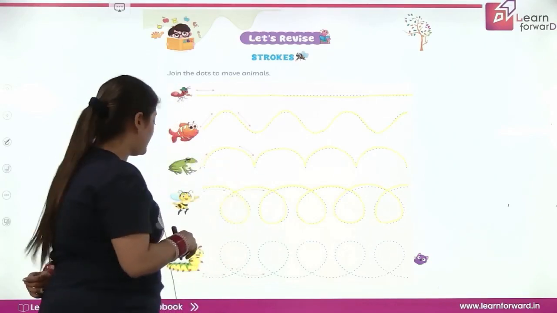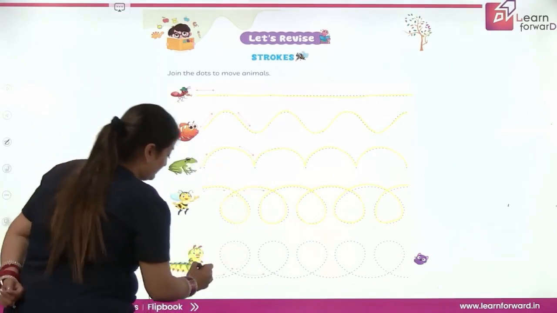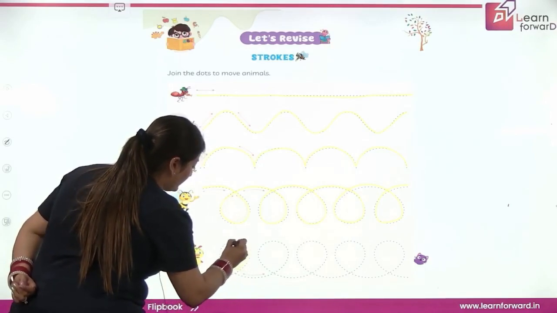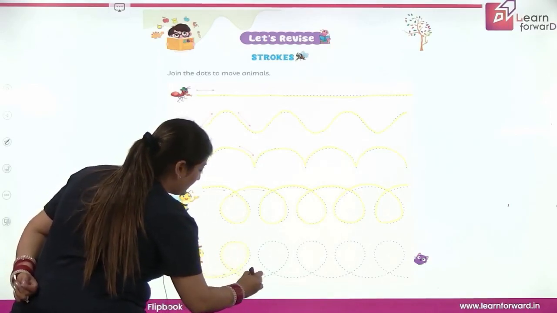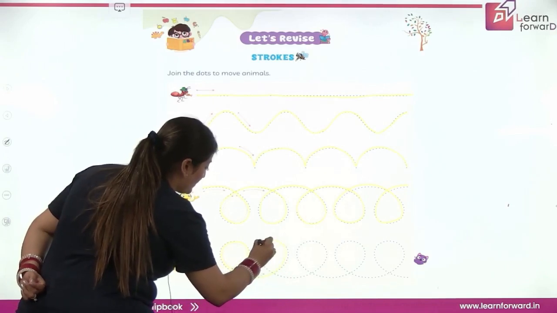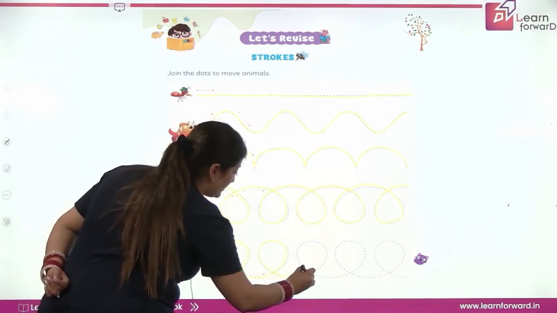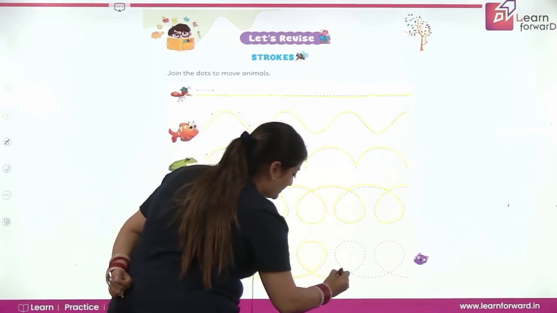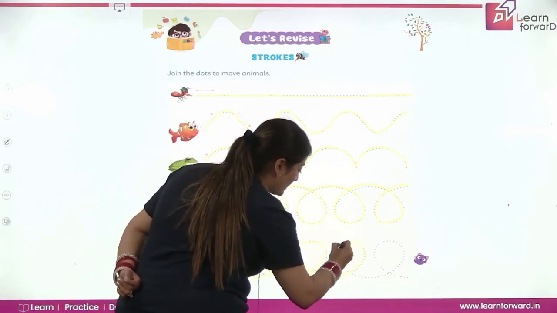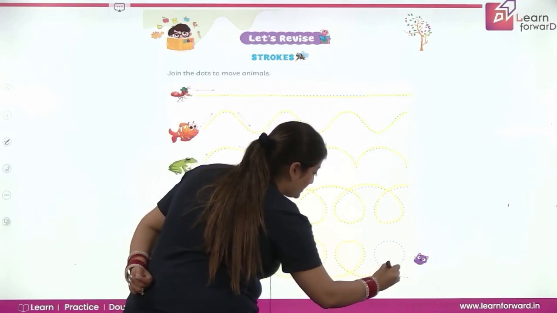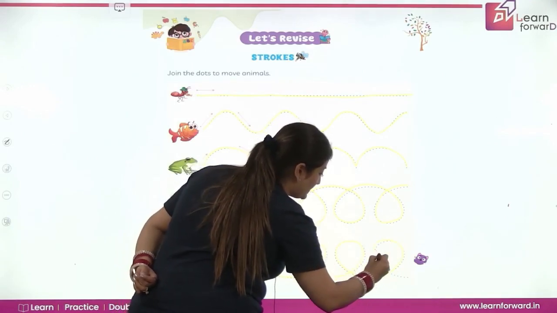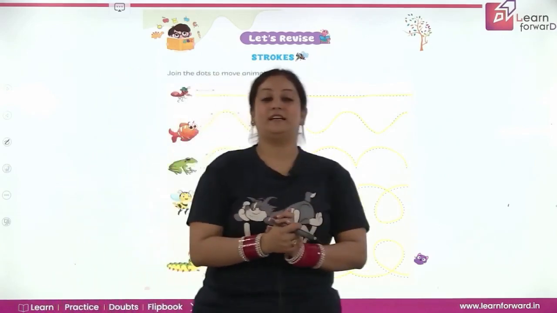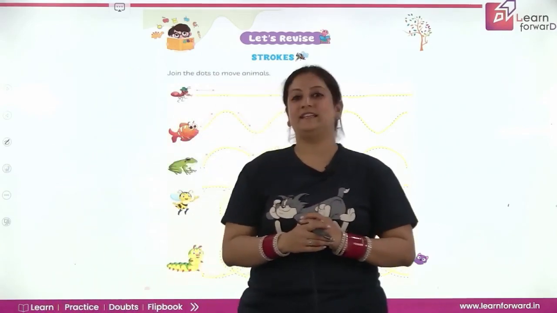Now the last is caterpillar. Caterpillar will crawl like this. Curving stroke. These are all curving strokes. And caterpillar is crawling. Like this, we will bring it towards the end. Yes, we have done it. I hope you all have done it nicely and neatly.